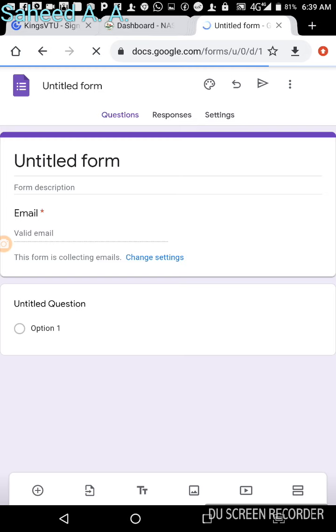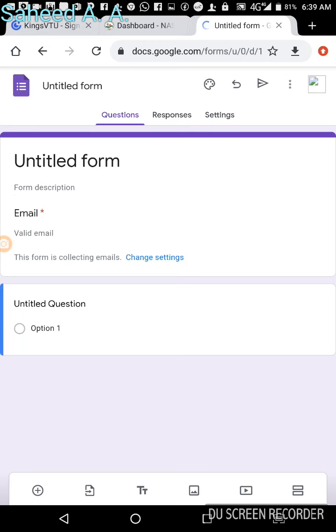Based on what you are seeing here, this is a mobile interface. I want to go desktop wise because at times if you're using a smartphone, maybe because I'm using a tablet, that's why it's easier for me. If you're using a smartphone, you need to change some settings of your phone to desktop.